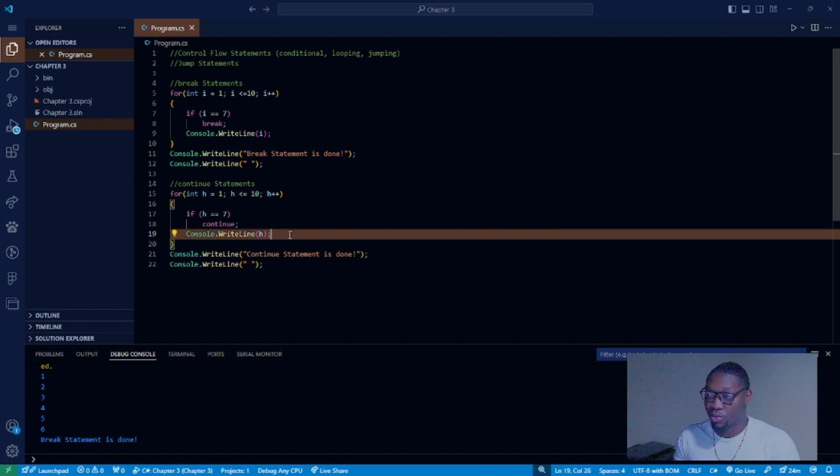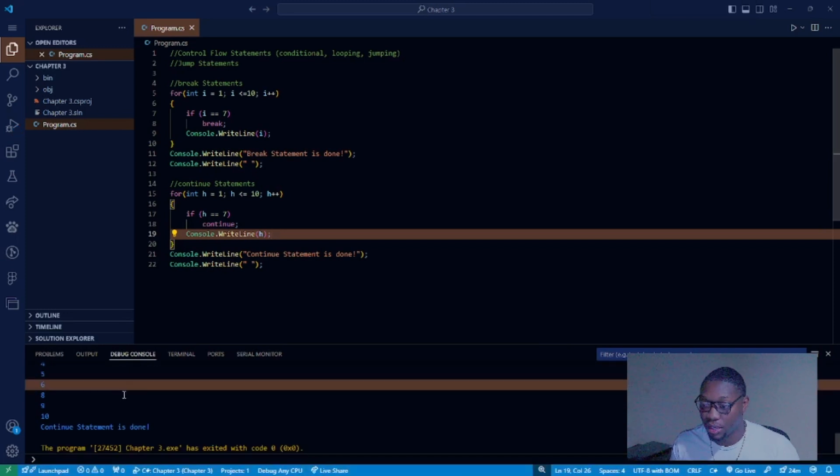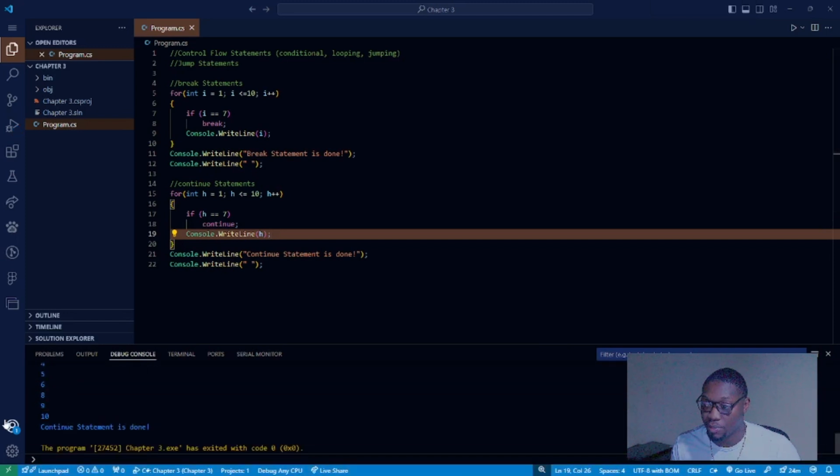So let's run that, and we should see 1, 2, 3, 4, 5, 6, 8, 9, 10 instead of 7. And as you see, that does hold true, and our statement has been completed.